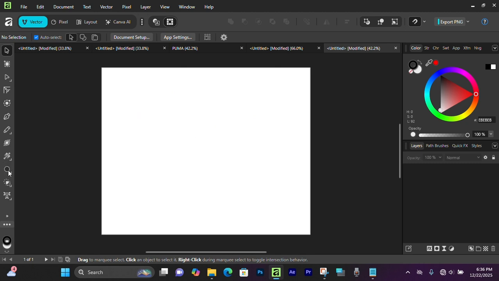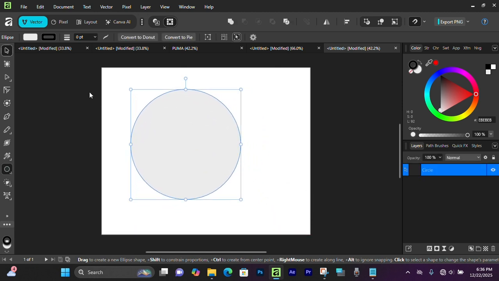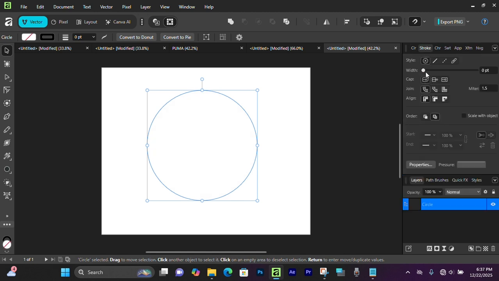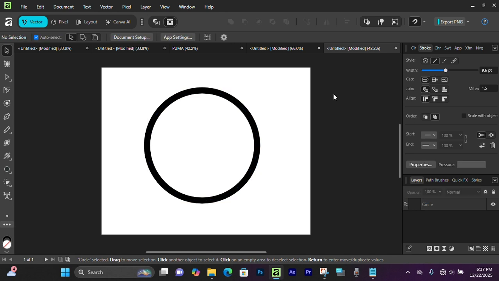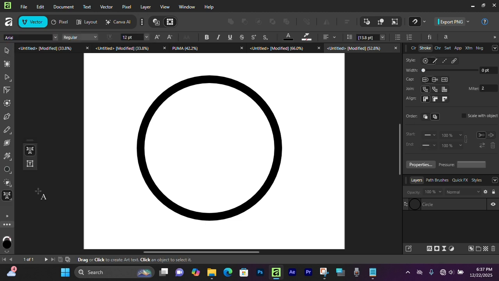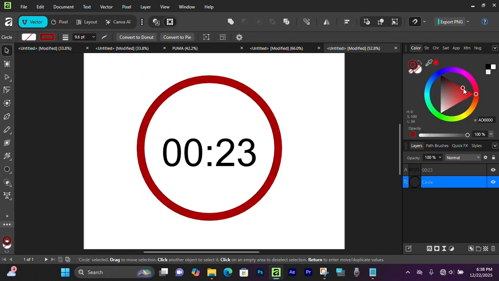Now let's grab the rectangle tool and then select the ellipse tool, and then let's deselect the fill color. So I want to use a stroke, and then let's increase the size. Now let's say I want a semicircle of this. I want to add this text to it. Let me change this color to red, so something like this.